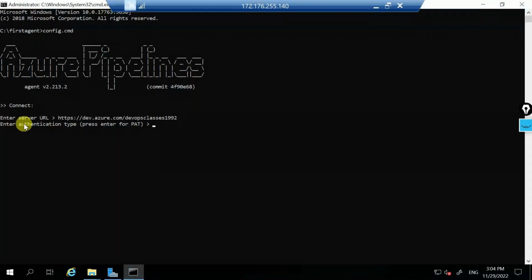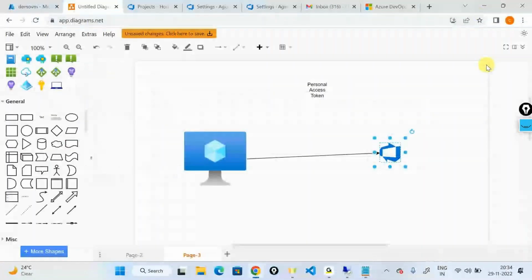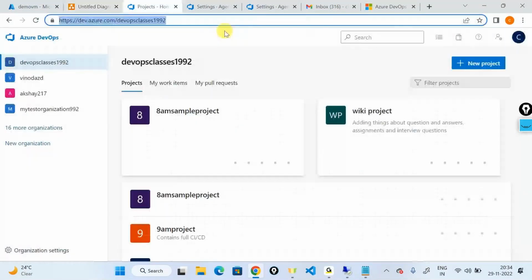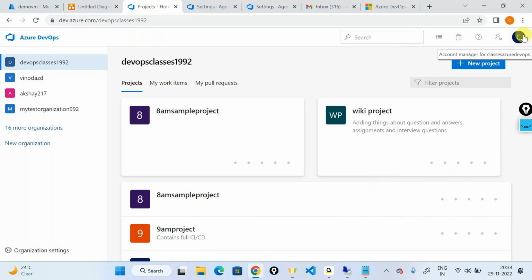Can you enter the authentication type? Press enter for PAT. I'll say yes. I would like to use something known as a personal access token. And it's now asking me, please give me a personal access token. I will need to go into my Azure DevOps. This is my Azure DevOps account. Under my account, this is the user that I'm using, which is classes@azure-devops@gmail.com. This is the administrator user.